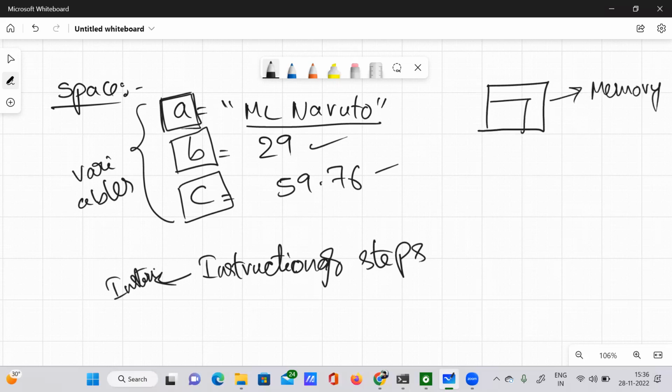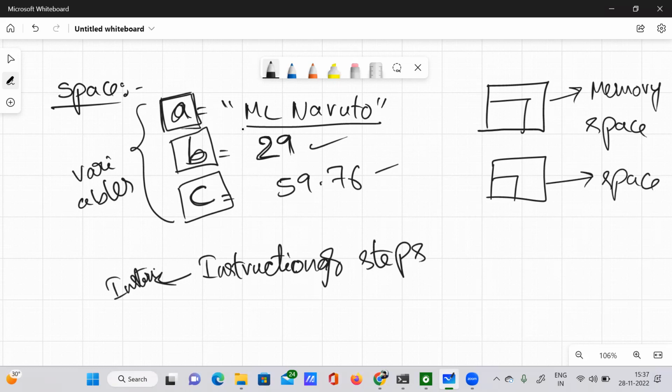So I need to allocate some kind of memory space if I want to store this particular string in a variable, that is A. In the same way, I also need another memory space if I want to store this particular integer, that is 29, in the variable B, right? Likewise, if I want to store each of these data types in particular variables, I need some kind of memory space. You can also call it a space or memory space, whatever.